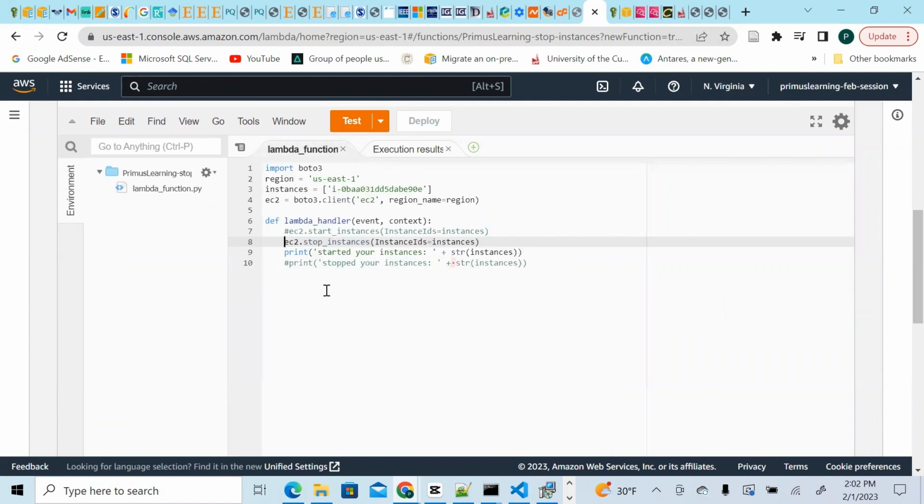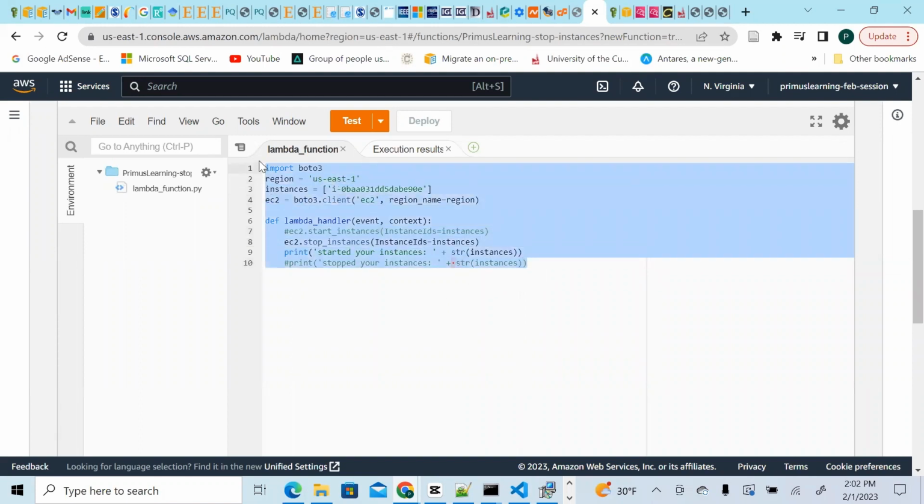So we have two functions that we've created. One function is starting an EC2 instance. The second function is stopping an EC2 instance. So don't worry, guys, I'll attach the code to the description section of our video, so you can copy the code and try it out yourself. All right, so we have the two functions ready.